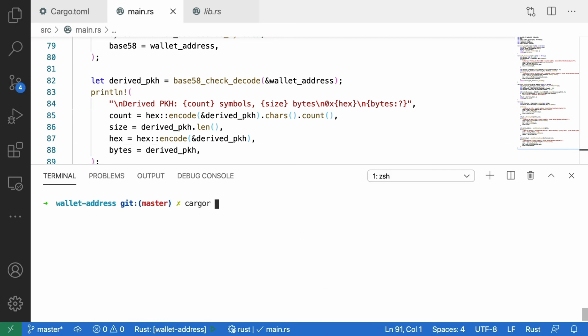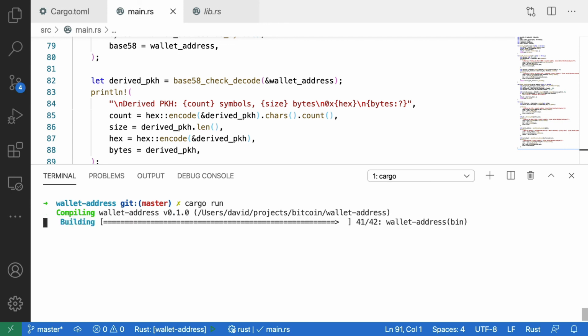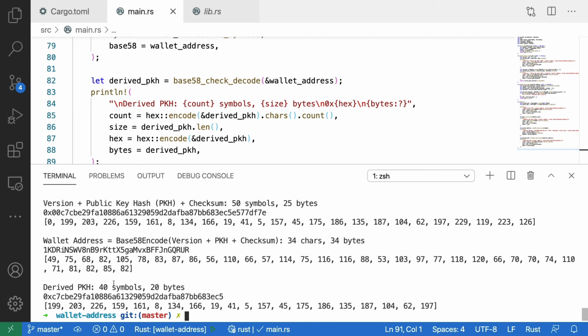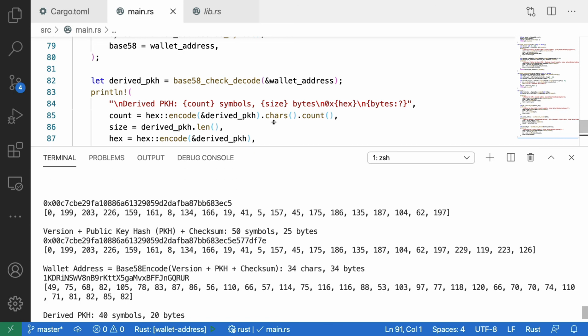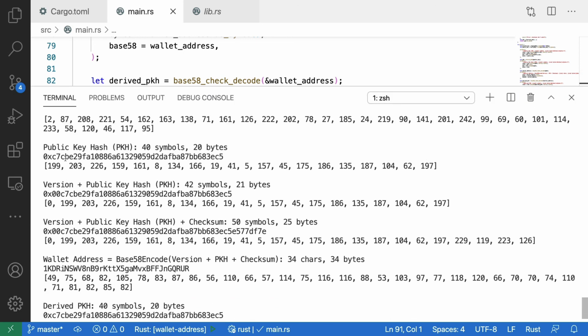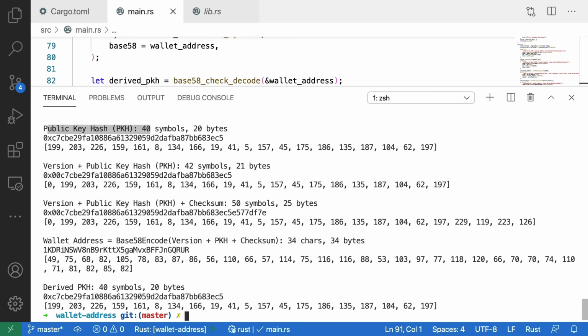Clear, cargo run. As expected, the derived pkh has 20 bytes. You can see here the hex and the bytes. And if we compare those, let's open here a little bit more. We are looking at this number and this number, and they're actually the same, right? C7CBE29, C7CBE29. So we successfully were able to decode a wallet into a public key hash.